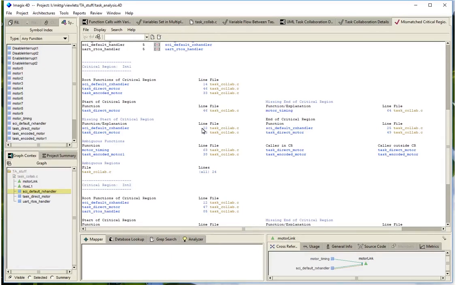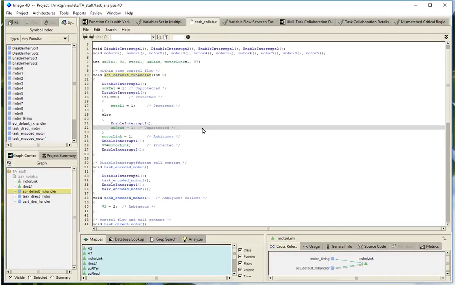Let's look at this first item. There's an enable interrupt at line 25 without a matching disable interrupt. The report suggests that maybe the disable interrupt belongs at line 22. We'll jump into the code by double-clicking. You might notice that this is the same issue we explored earlier, where interrupt protection becomes unbalanced within the if-then-else logic. The unmatched end of the critical region is reported as occurring at line 25.